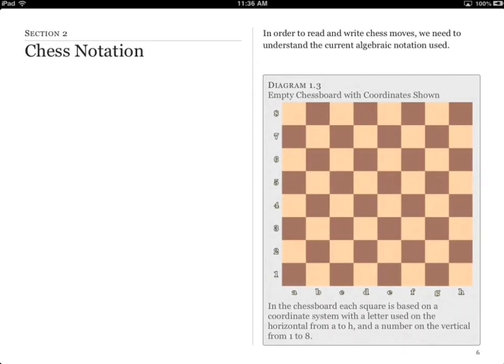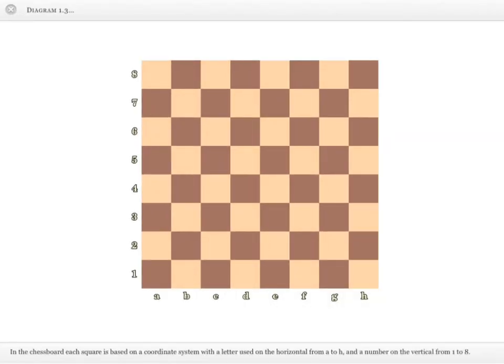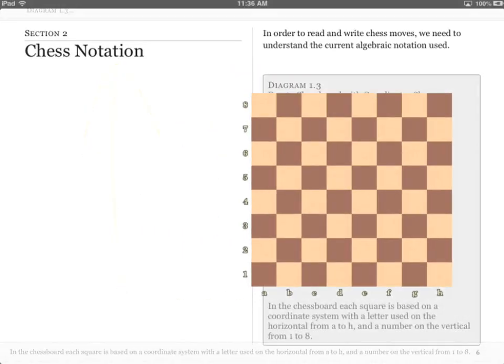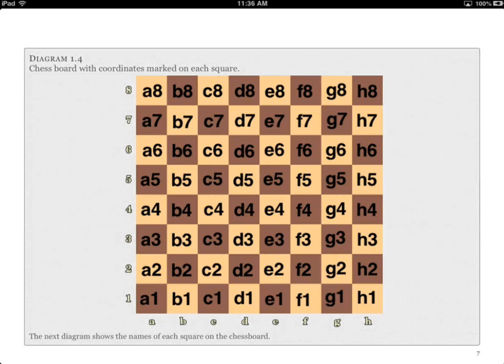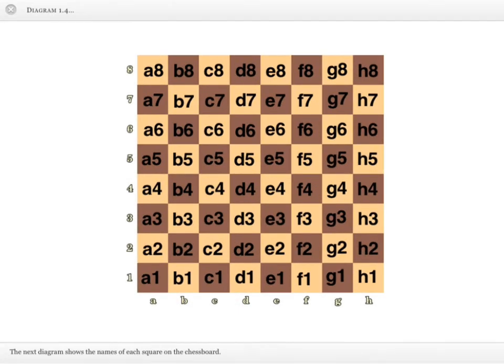Section 2, Chess Notation. In order to read and write chess moves, we need to understand the current algebraic notation used. In the chessboard, each square is based on a coordinate system with a letter used on the horizontal from A to H and a number on the vertical from 1 to 8. Here's a chessboard with coordinates marked on each square. The next diagram shows the names of each square on the chessboard.